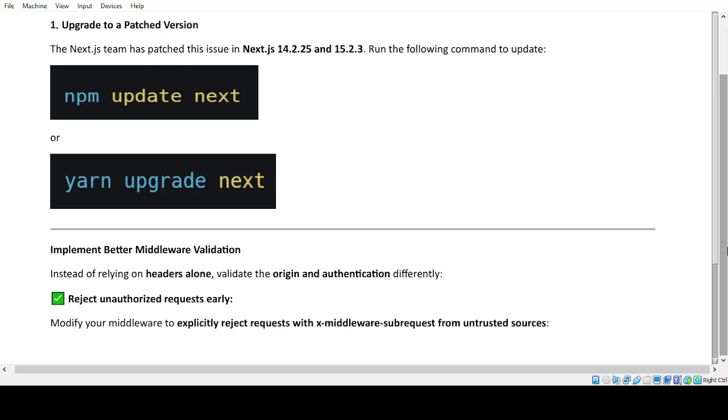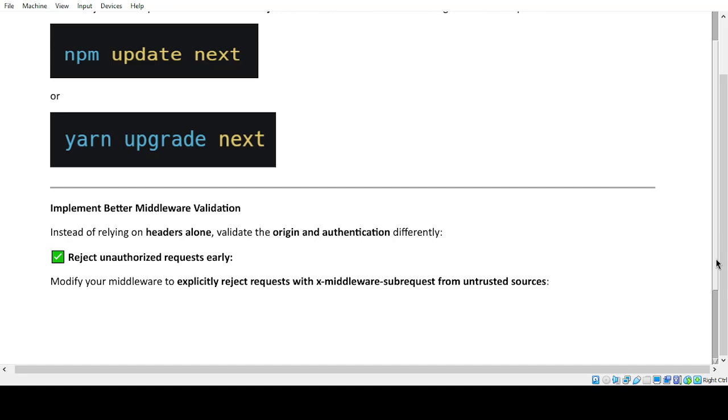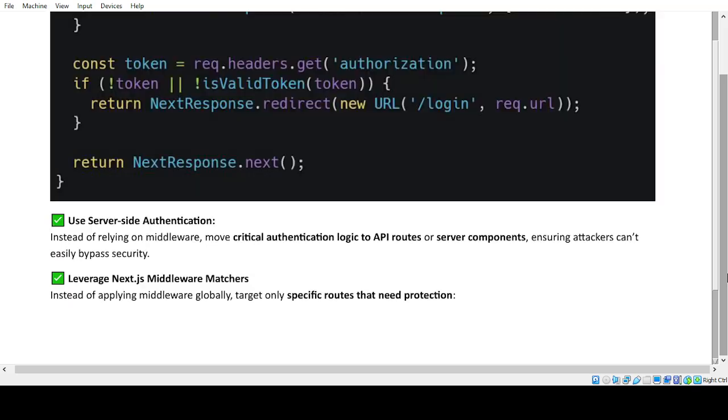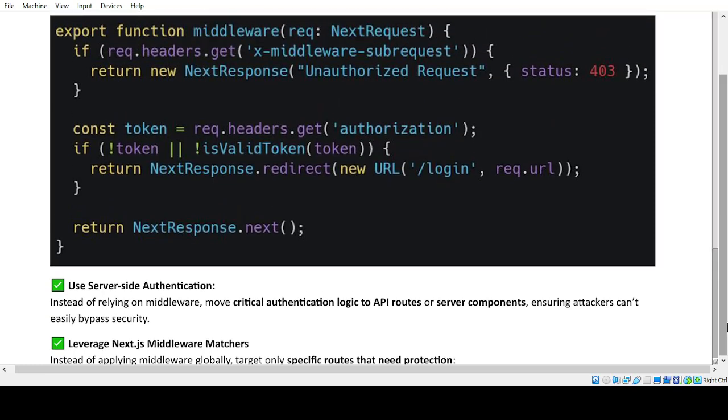Instead of relying on headers alone, validate the origin and authentication differently. Reject unauthorized requests early. Modify your middleware to explicitly reject requests with X-middleware-subrequest from untrusted sources. Use server-side authentication. Instead of relying on middleware, move critical authentication logic to API routes or server components, ensuring attackers can't easily bypass security. Leverage Next.js middleware matchers.